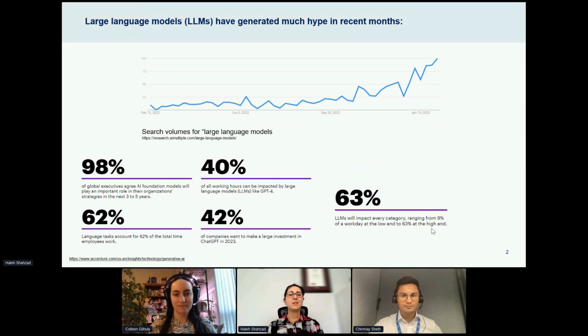Probably all of you have heard a lot about ChatGPT and large language models recently, and you know that large language models have generated much hype in recent months, and the demand has led to ongoing development of solutions or applications that leverage large language models. ChatGPT set a record for the fastest growing user base in January 2023, which shows us the language models are here to stay with us.